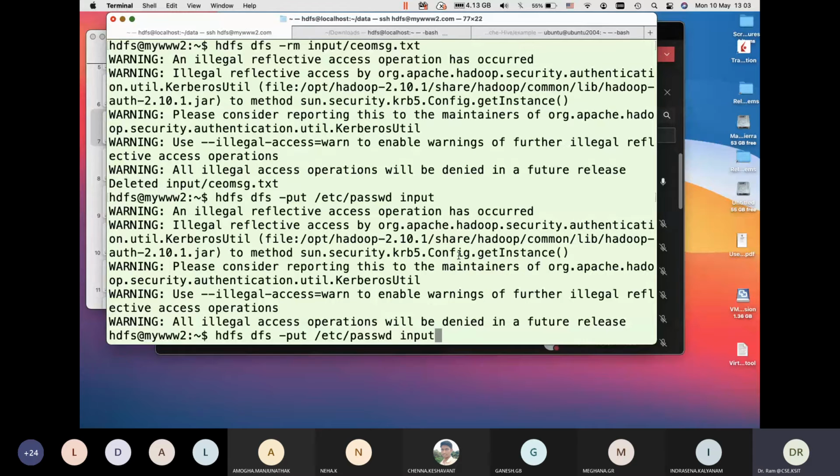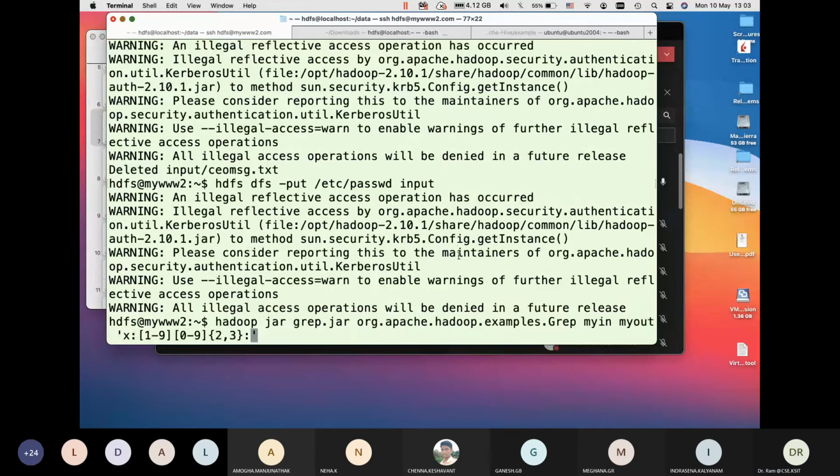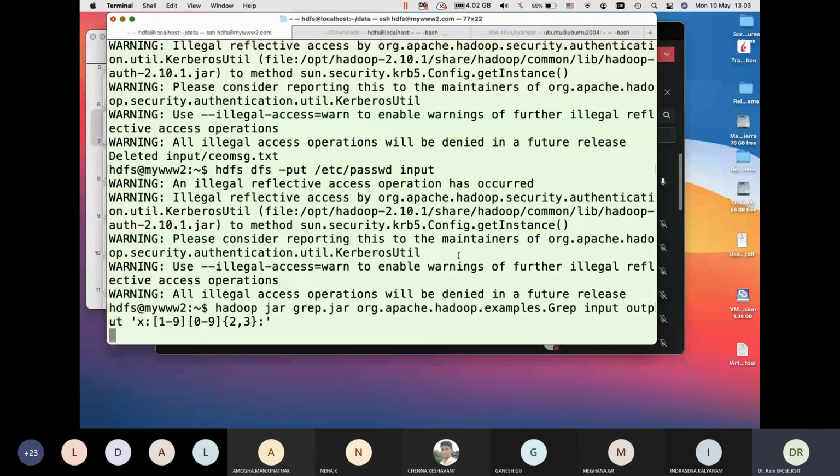Now I can run the program, change my input directory to input. Let's create my directory as output. And now I should see the respective output.